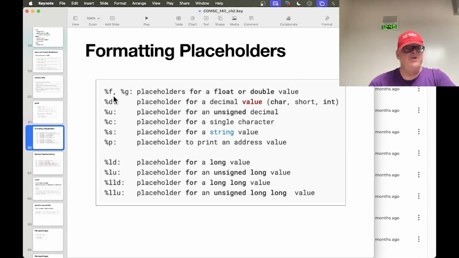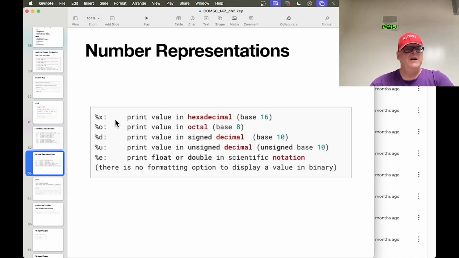All right, and so %f and %g are for float or double. This is decimal. Here's unsigned characters, strings, pointers, and so on, and there are long versions of some of them, and even double long versions of some of them, if you define higher precision data. So numbers can be printed a lot of ways. Most commonly use decimal, but you can use octal or hexadecimal, and you can have unsigned, and you can have scientific notation where it's going to have the e, like 5 times 10 to the 7. It'd be 5e7. All right. And there's no formatting option to display a value in binary, which is annoying. That's something you might want. It's there in Python, but it's not in C.